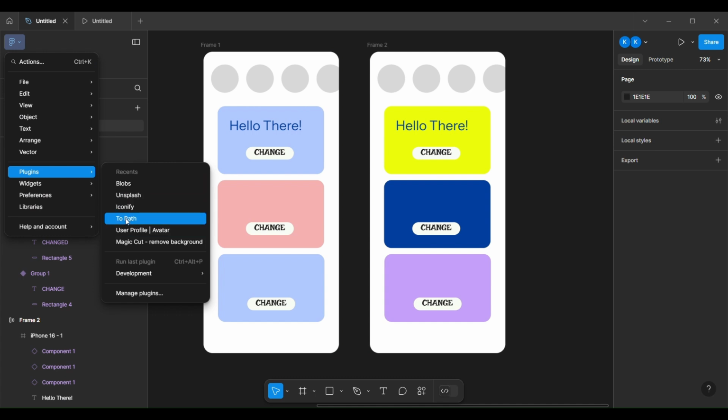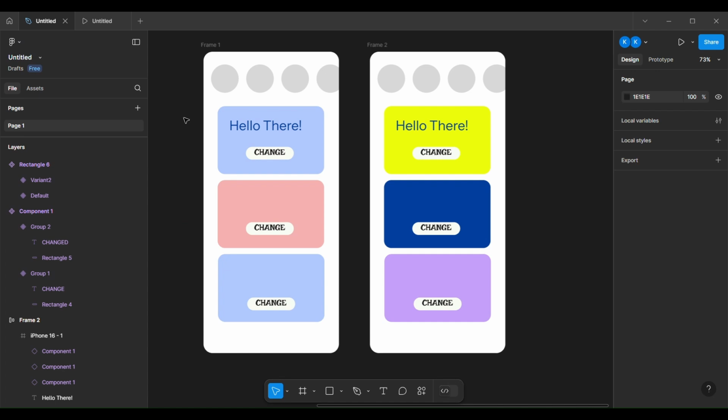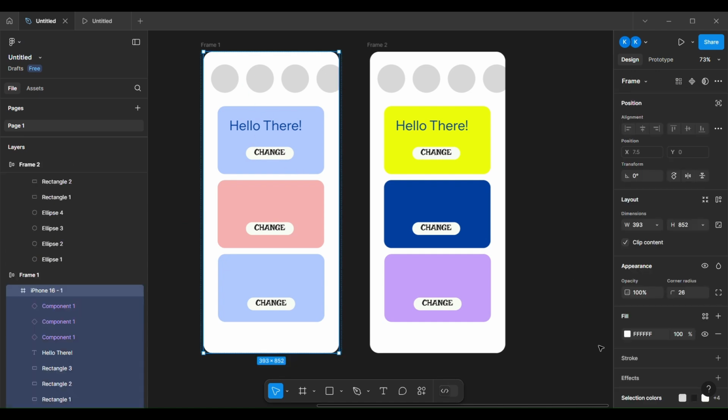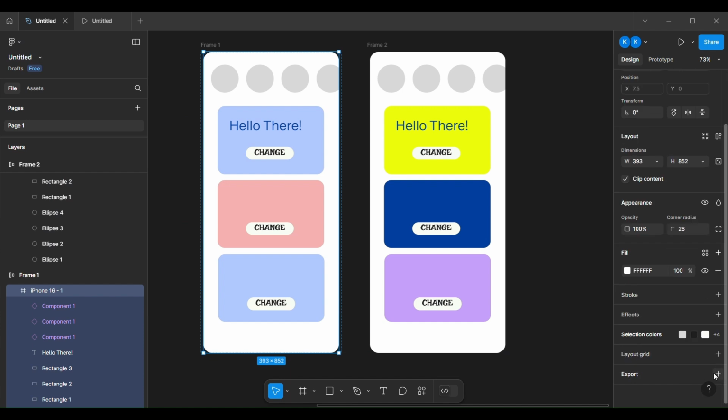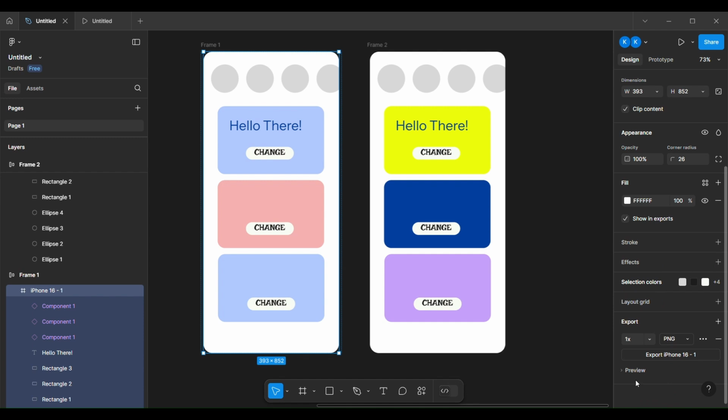When your design is ready, you can export it easily. Select the frame or element you want to export. Go to the right panel. Click Export. And choose the file format, PNG, JPG, SVG, or PDF. You can also adjust resolution and export multiple assets at once.